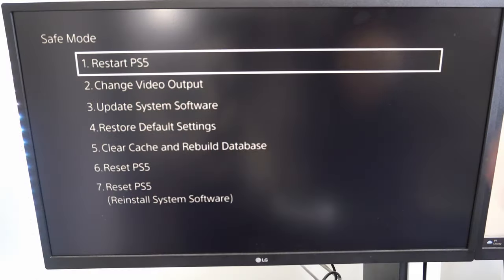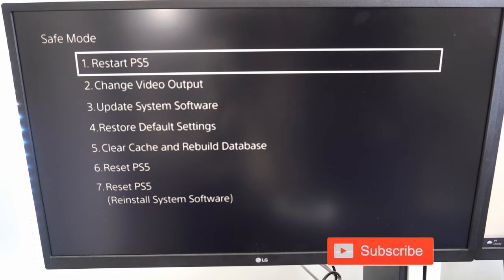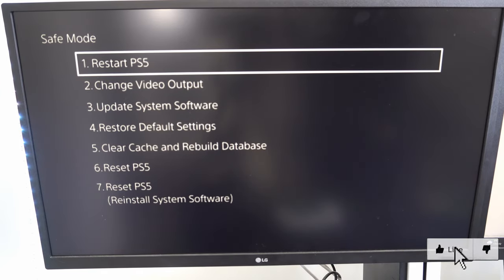So if you're stuck in safe mode and you only have option number 7 available to you, and you don't see all these other options and your controller simply doesn't work, well, I want you to go ahead and manually turn off your PlayStation 5 and launch it into safe mode.